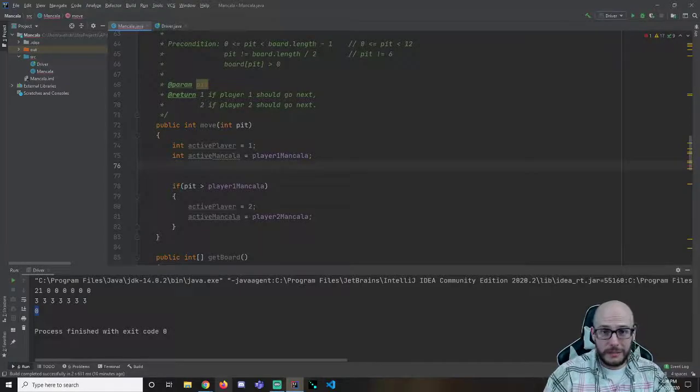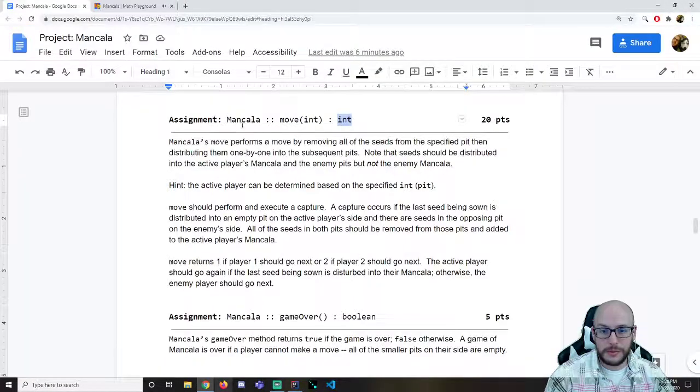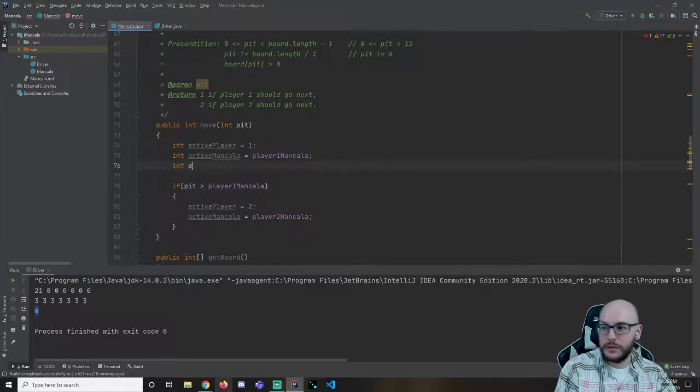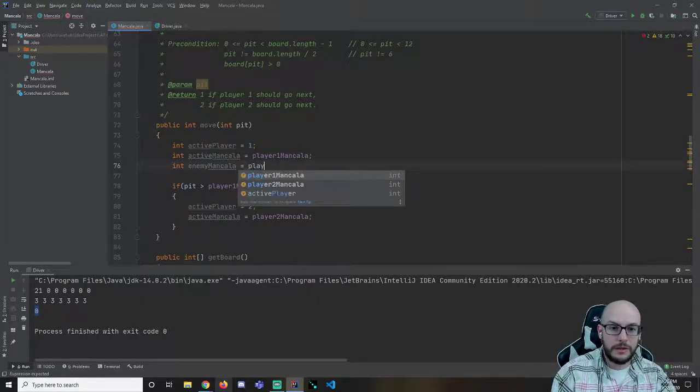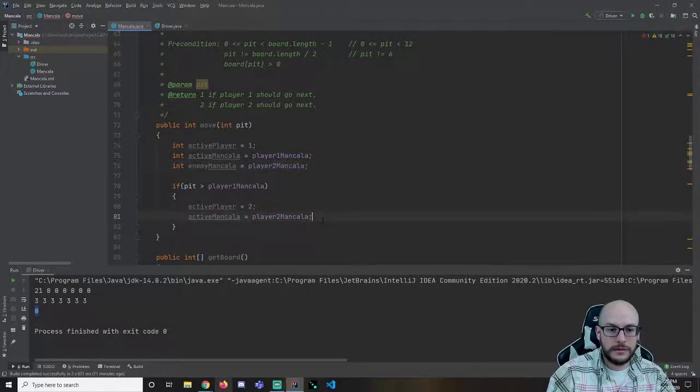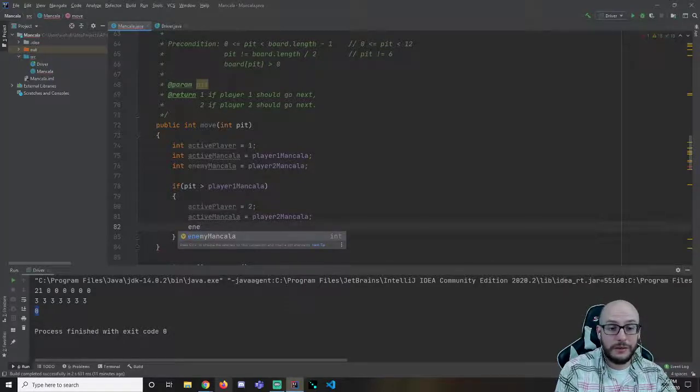Likewise, we're going to care about the enemy Mancala. The reason I know to come up with these variables, by the way, is that if you look, this is what it's talking about. Note that C should be distributed into the active player's Mancala. I need to know who the active player is. I need to know where their Mancala is at. In the enemy pits, but not the enemy Mancala. So the last one I'm going to plug in here is enemy Mancala. If player 1 is the active player, the enemy Mancala must be player 2. If it turns out that player 2 is the active player, then the enemy Mancala must be player 1.